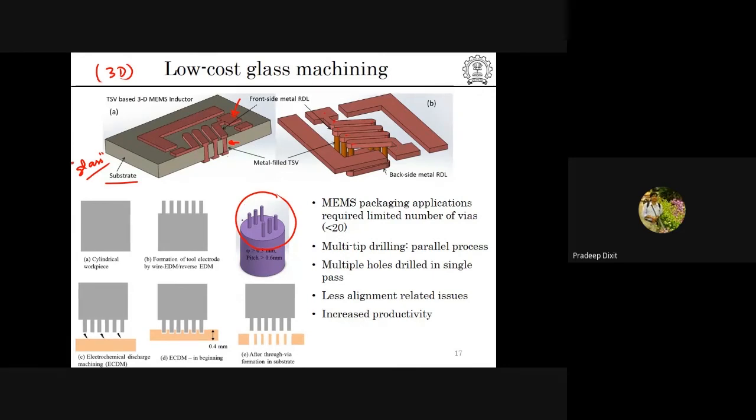So we have developed a process which can give us a customized tool electrode. We can vary the number of tips, and then using this customized tool electrode, using the ECDM process, we will create these through holes. The idea here is very simple. Depending upon the number of vias we want and the distance between these features, we can create this tool electrode, and then we can use the ECDM process to create the through holes. Once the through holes are formed, then we could easily do this kind of process. This was a new thing which we started about 4 years back.